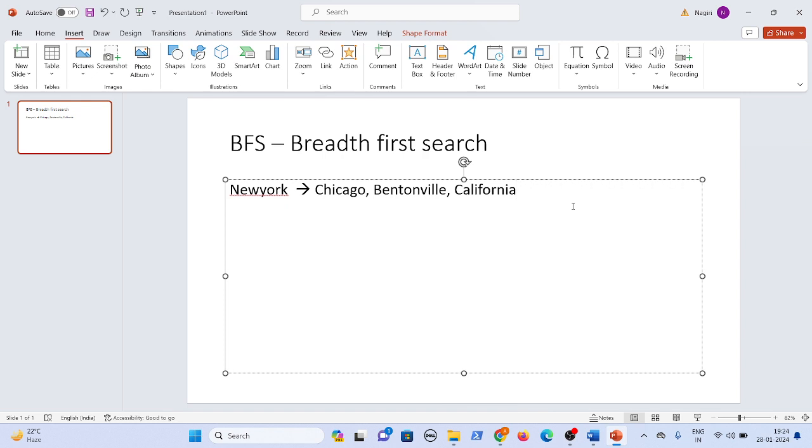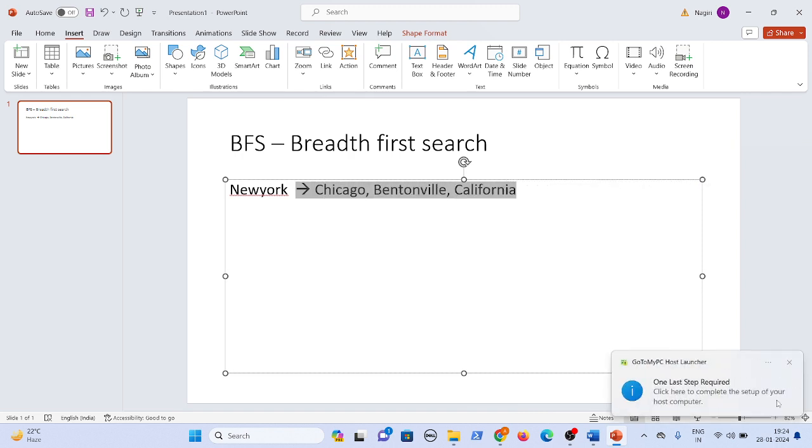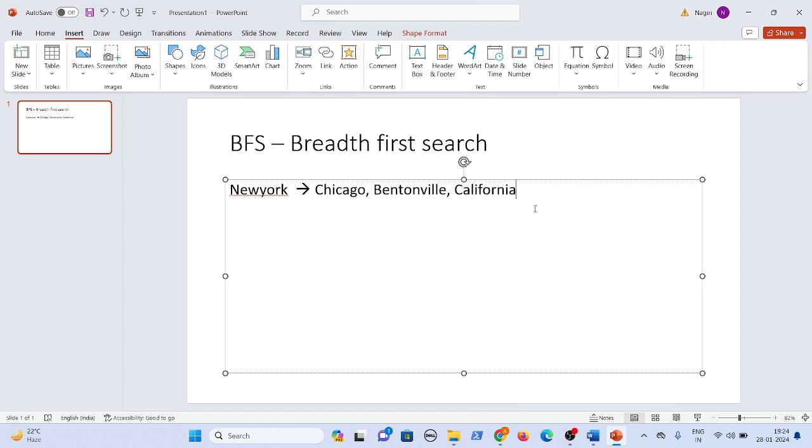In BFS, from New York first you go to Chicago, then you come back to New York, and then you visit Bentonville, and then you come back to New York, and then visit California. Once the first level of roads is visited, then you go to the roads which originate from Chicago, Bentonville, and California. So in the breadth first search traversal, you first do the horizontal level traversal, which is also called level order traversal. Another name for breadth first search traversal is level order traversal.